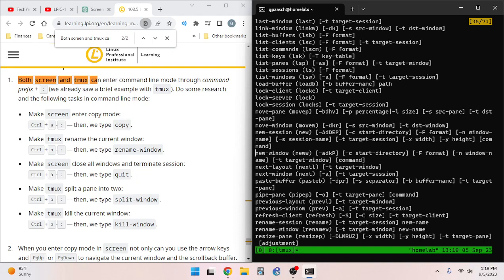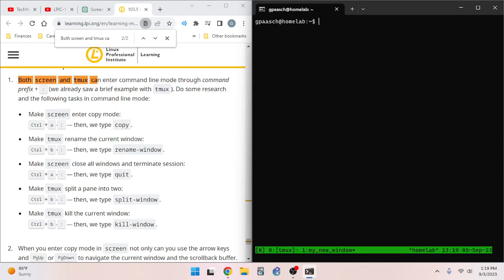So let's give it a name as well. We're going to call it with -n. So Control B there, new-window -n, and then we'll call it my-new-window. There we go. Now we've got two windows. We can see it on the bottom.